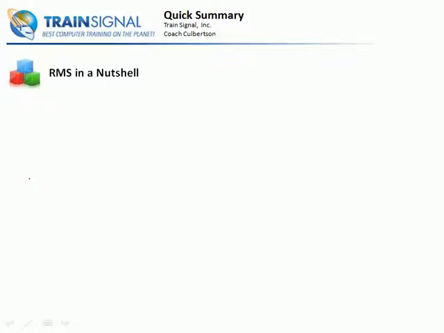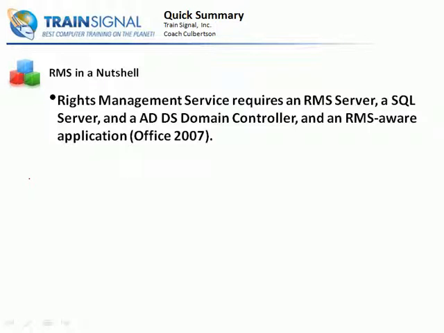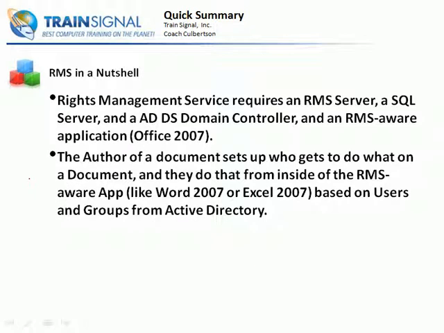So, one more quick RMS in a nutshell here. Rights Management Service, by the way, is a server role. It requires an RMS server. You need a separate box for it, a SQL Server, an Active Directory domain controller, and an RMS-aware application like Office 2007. The author of a document gets to set up who gets to do what on a document, and they do that from inside of the Rights Management Services aware application like Word 2007 or Excel 2007. And they decide, based on users and groups from Active Directory, who gets to do what with that particular file.